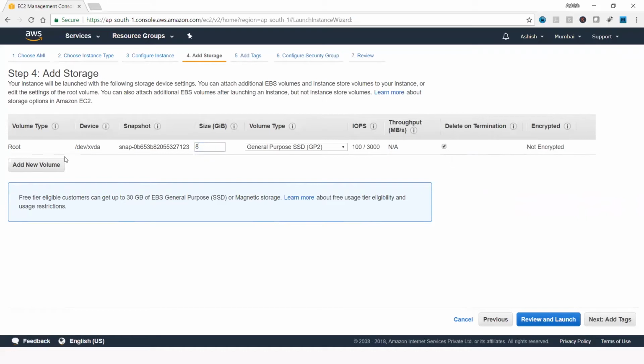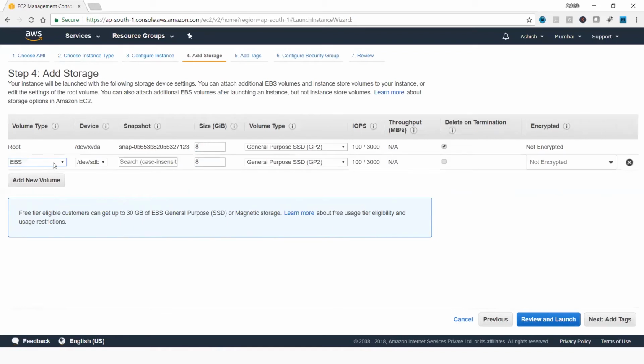You can add a separate volume as well. This is where you select EBS, and then this is the device to which it will be attached once you create the volume, and you can define the size and the type of the volume there. Since this is a separate storage volume, not a root volume, you can encrypt it using AWS KMS keys.